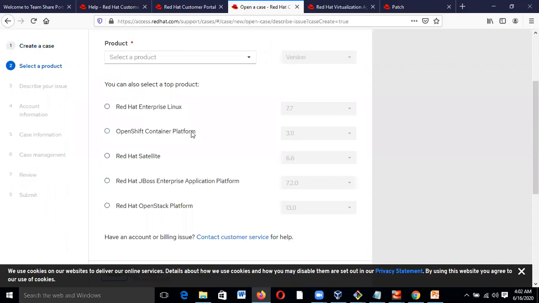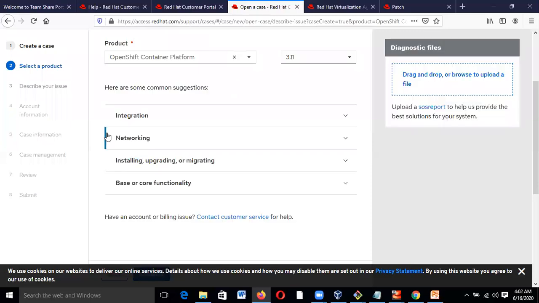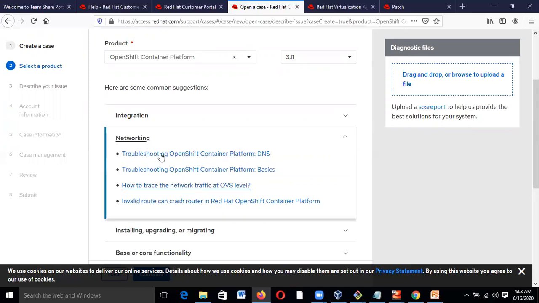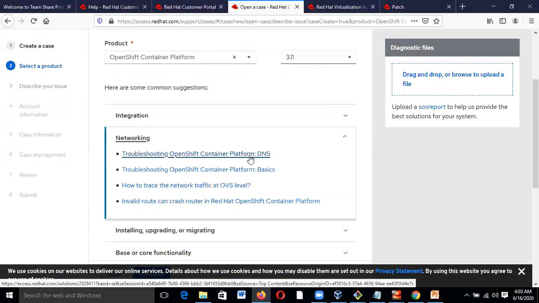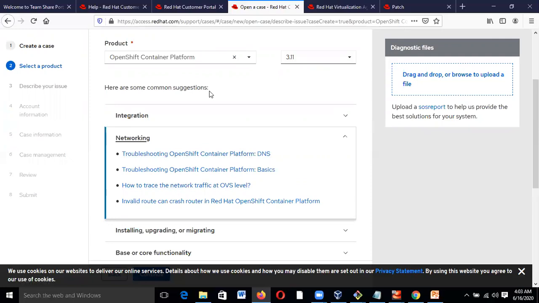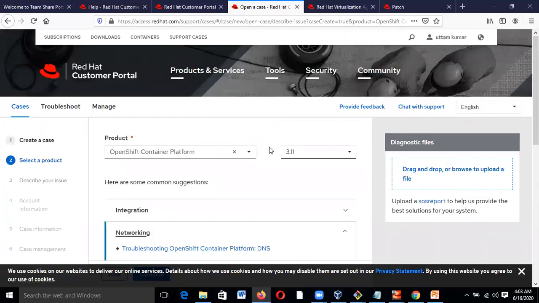So what kind of platform do you have? Red Hat Satellite, or let us suppose OpenShift Container Platform. So what exactly are the issues you are facing? There are some suggestions: integration related, networking related, installing, upgrading or migrating related. So you can check all those things. You can troubleshoot your systems related to OpenShift, installing related. You can create tickets with the Red Hat support team.